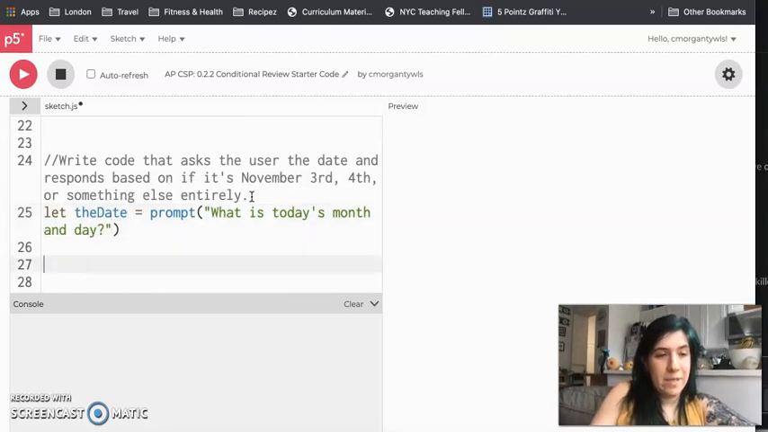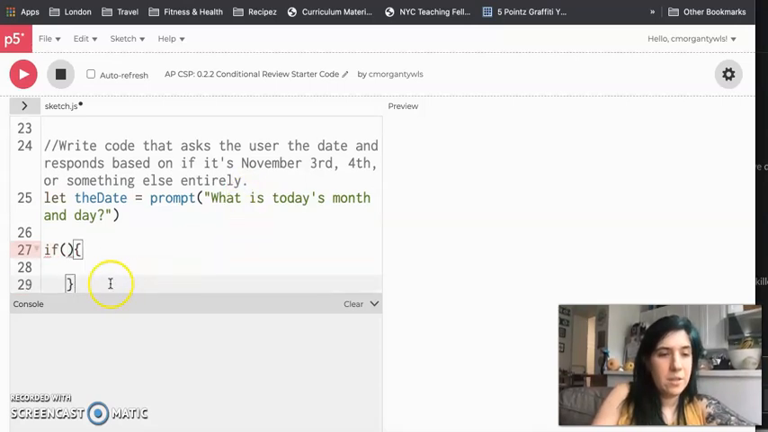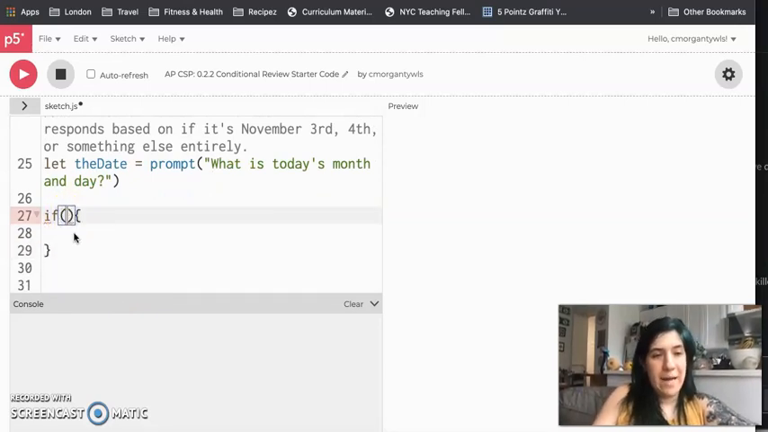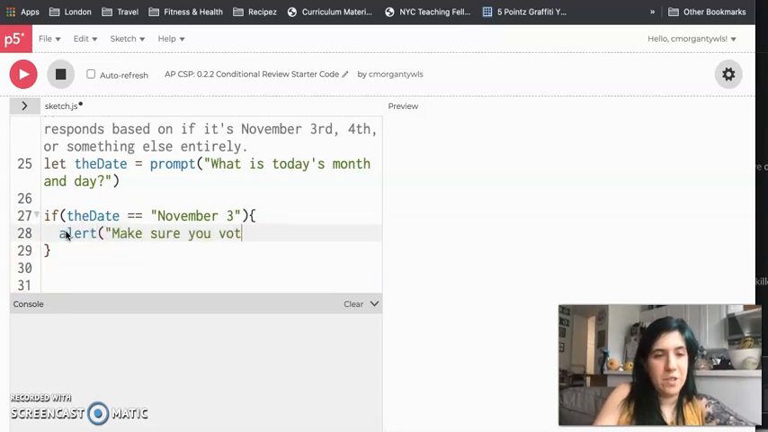Then I'm going to write some conditional statements with if, parentheses, curly brace, curly brace. All right. Now, inside of here, the condition I'm matching is going to be if the date is the same as, two equal signs, November 3rd, then I want to say, in an alert, "Make sure you vote today."